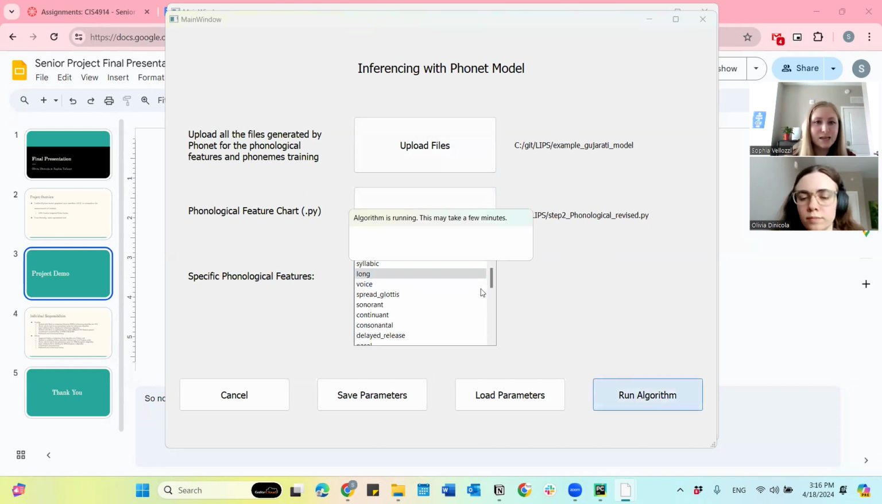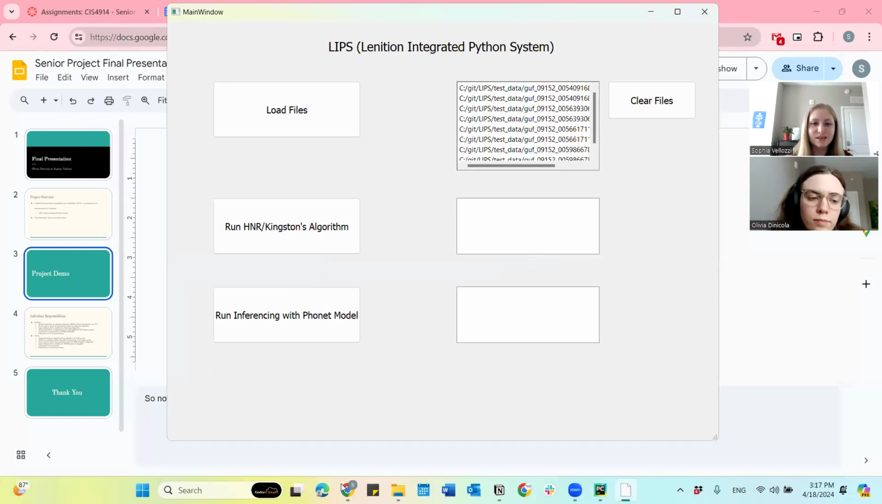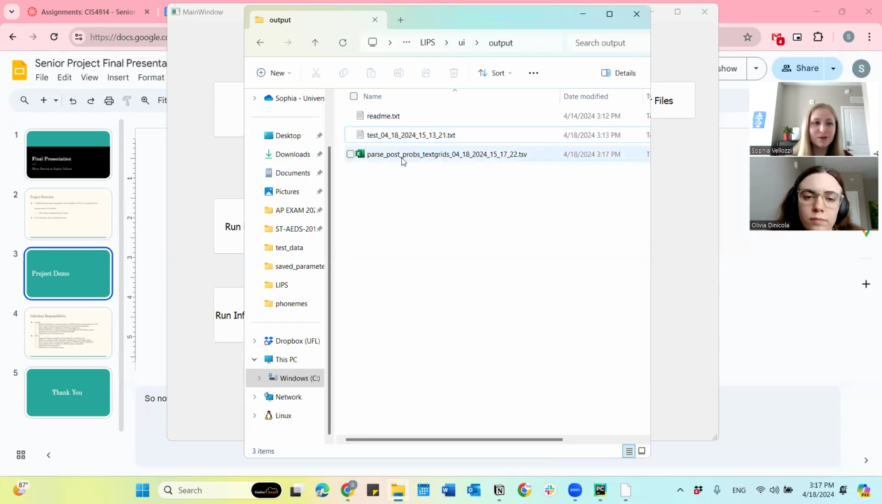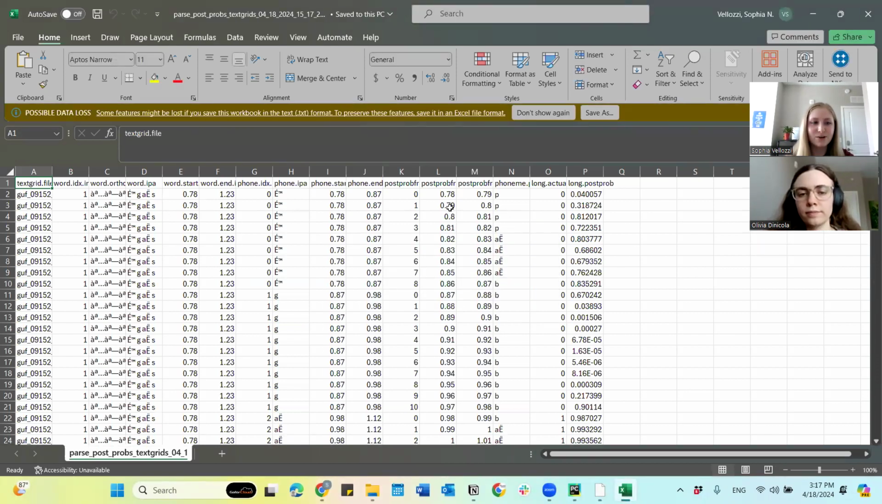Now I'll click the Run Algorithm button. A message is displayed for the user saying that the algorithm is running. This algorithm takes a couple minutes. And when it's done, a dialog box shows up here saying where the output is saved to. So if I navigate to my output folder, you could see here, this is the output of the inferencing algorithm, and I'll open the file so we can see the results. And here they are, a tab delimited file with all the information.